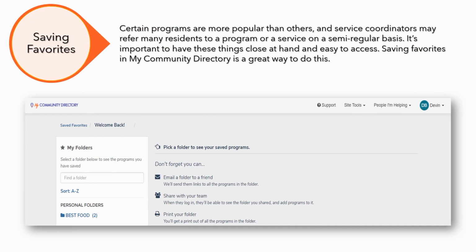Now that we've gone over interacting with those search results, filtering, and other useful pieces of the search results page, it's time to start talking about one of those time-saving aspects that I'm so excited to share with you today, saving favorite programs. Of course, certain programs are going to be more popular than others, and a service coordinator may refer many residents to a program or a service on a semi-regular basis. It's important to have these things close at hand and easy to access. Saving favorites in My Community Directory is a great way to do this.